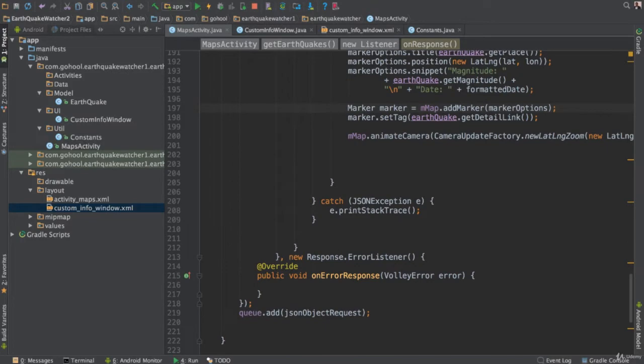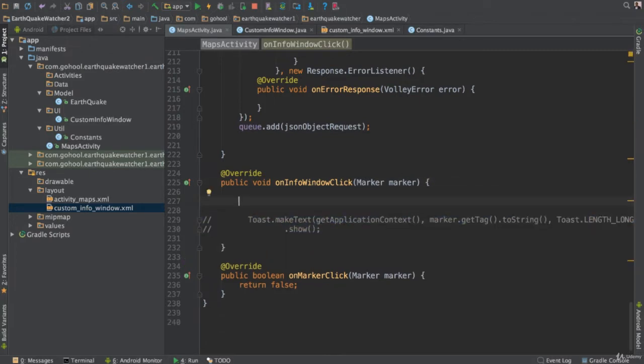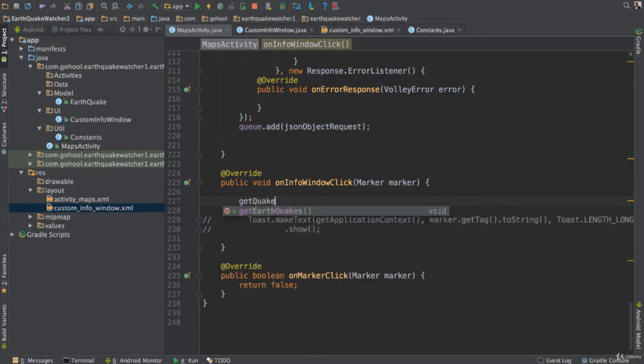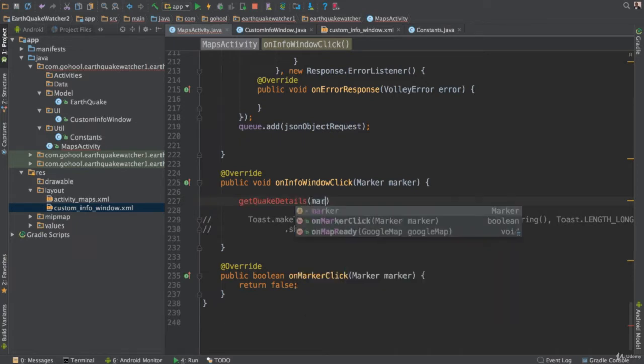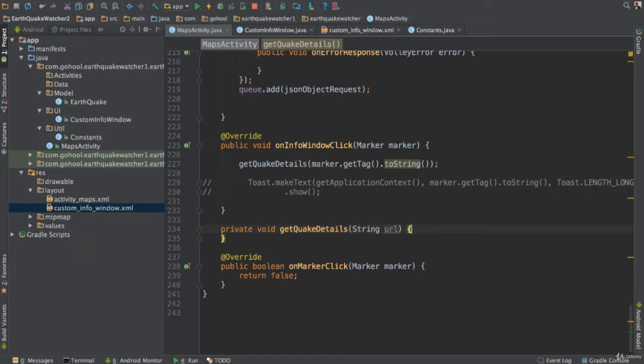Inside of our onInfoWindowClicked here, comment this out, we are going to call getQuakeDetails. Okay, and what are we going to do? We're going to pass the URL we need. So we're going to say marker.getTag().toString(). Now we haven't created this, so we are going to create a method. Call this URL. All right.